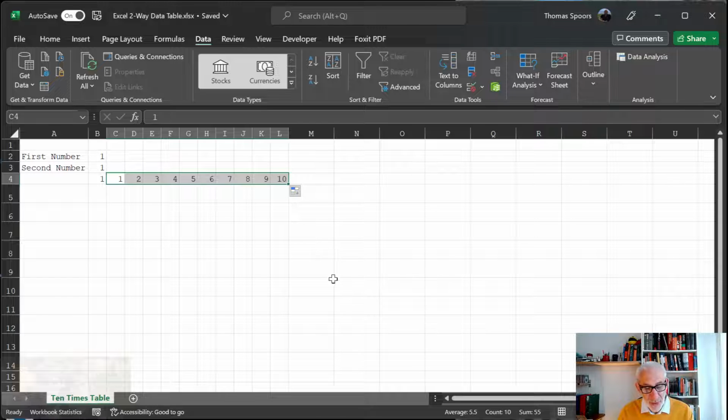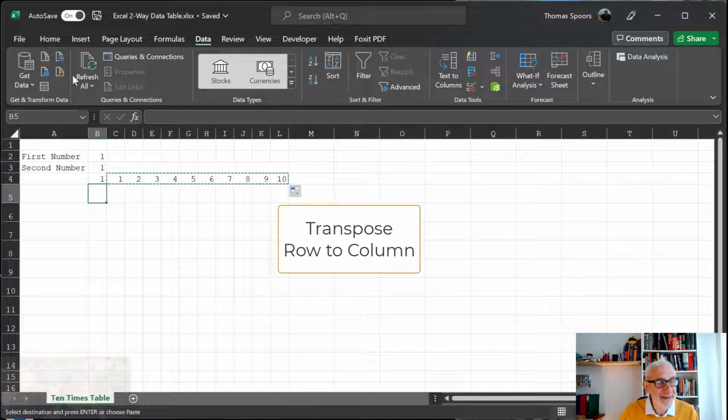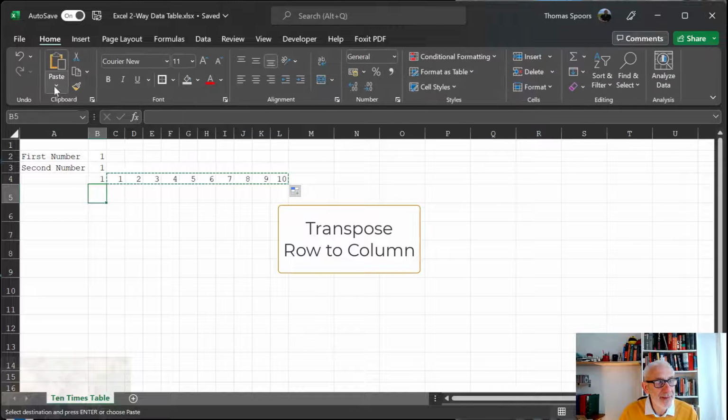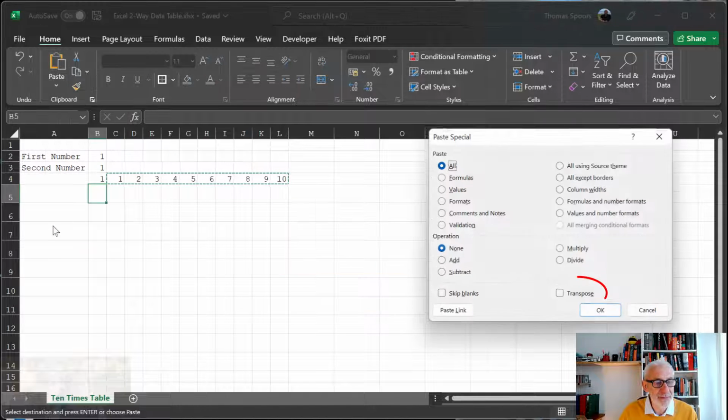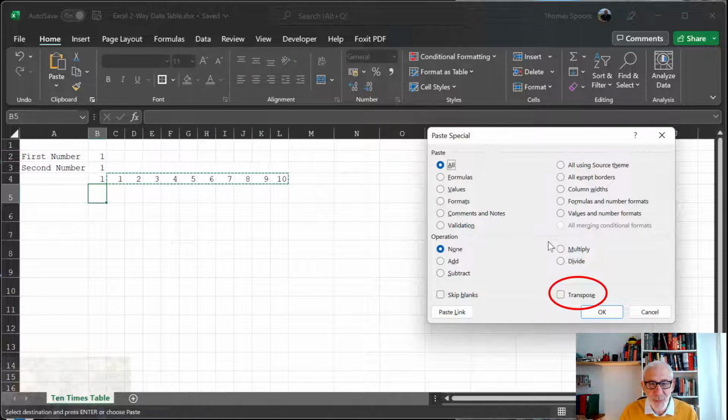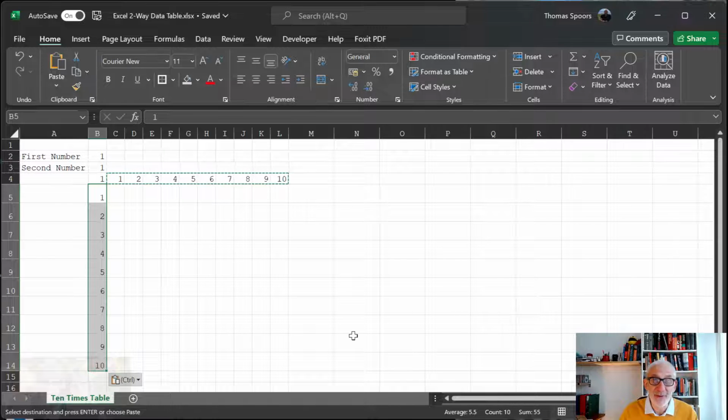I'm then going to copy those, and I'm going to ask Excel to transpose and copy those to the column directly underneath the formula. Click on that, go to Home, Paste, Paste Special, and in the bottom right corner of Paste Special you'll find a box called Transpose. Click that one, click on OK, and the copied numbers are pasted in vertically rather than horizontally.